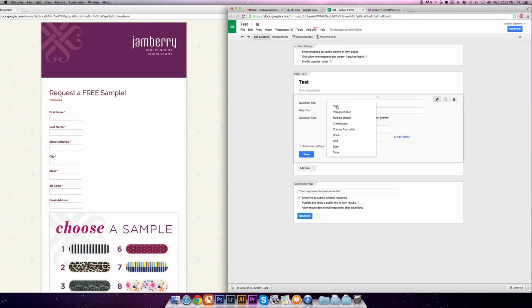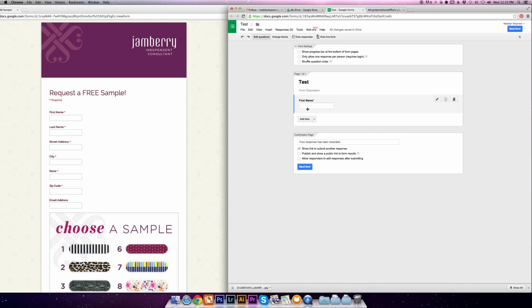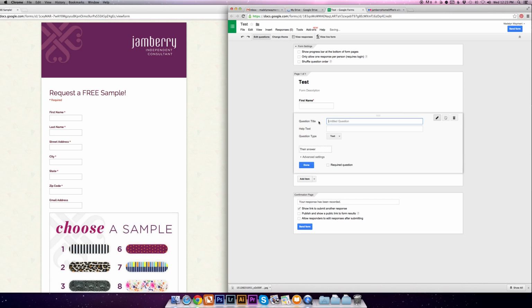So you're going to go to text right here for your first question because I have name. So we're going to sit here and we're going to say first name. I like that to be required. Then I can hit done and it will be right there. Super easy. You just add another item and it's going to be in the text.